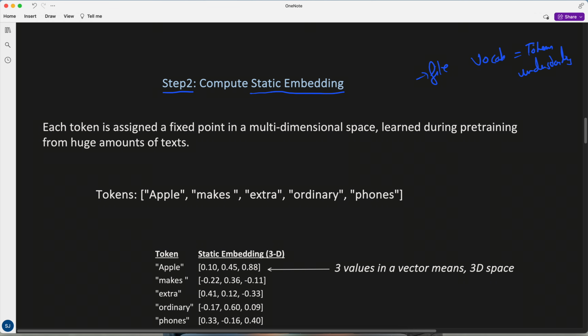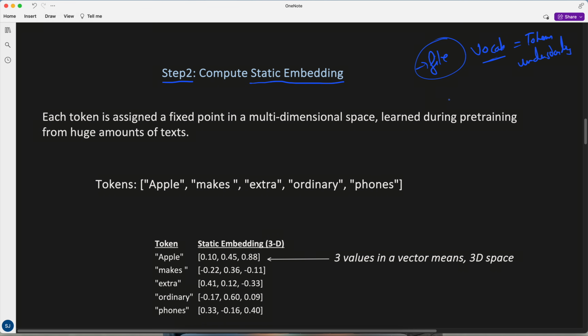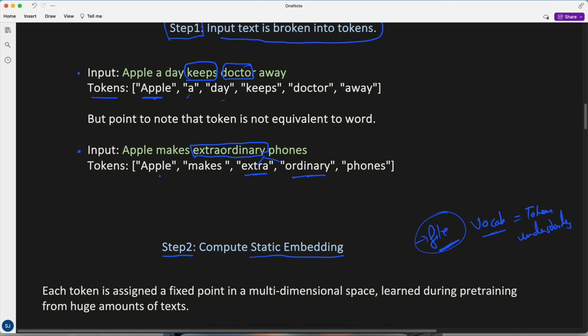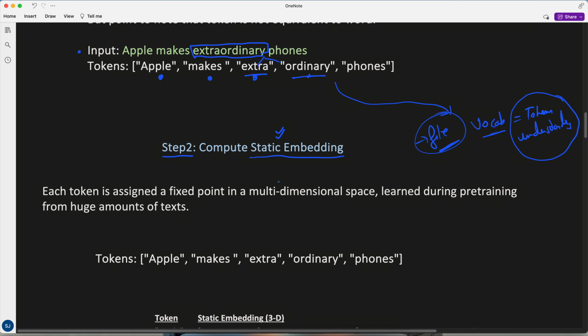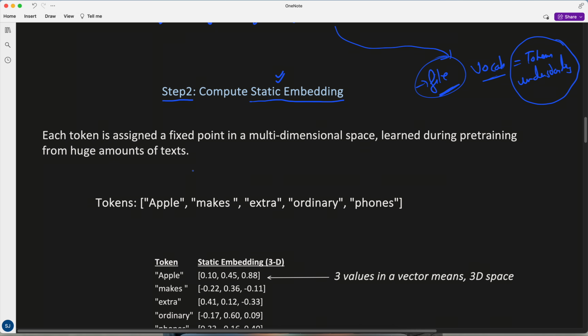This model's token understanding, which is called vocab, is stored in a file. For each token, whatever sentence prompt we gave is first converted into tokens, and for each token it checks its vocab file. From its pre-understanding of the token, it computes the static embedding. Now what is this static embedding?